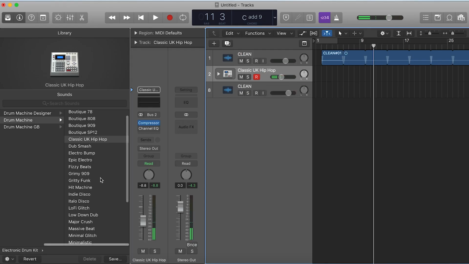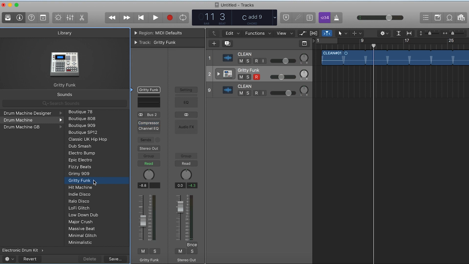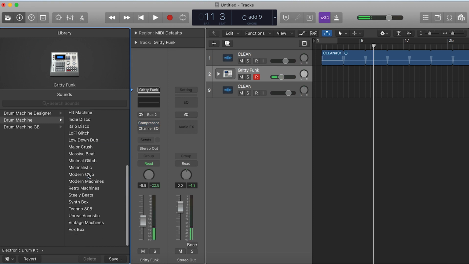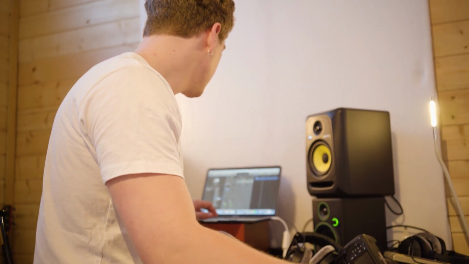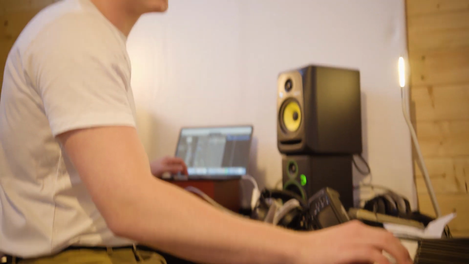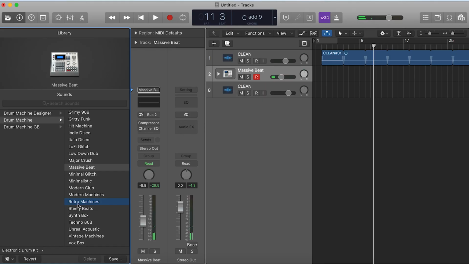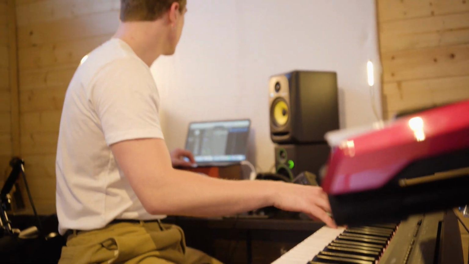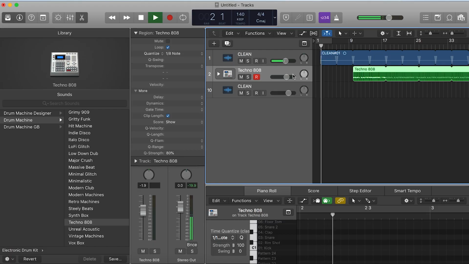So this is where I just go through instruments and try to find whatever I like the sound of. Right now I'm going through Logic's preset ones, just because I end up actually finding some good ones in here. And it just depends on the vibe. I'm just gonna listen to it again and see where I want it to go.